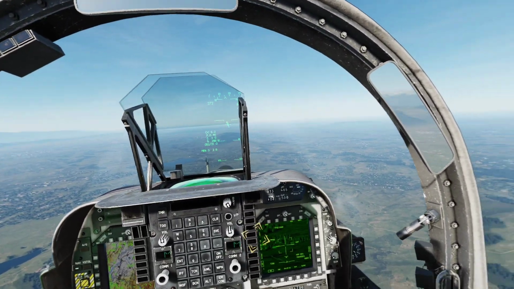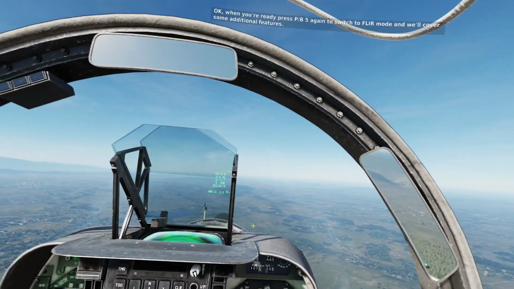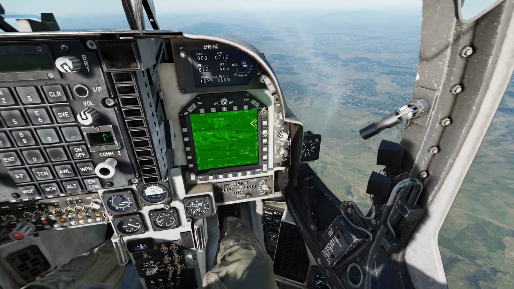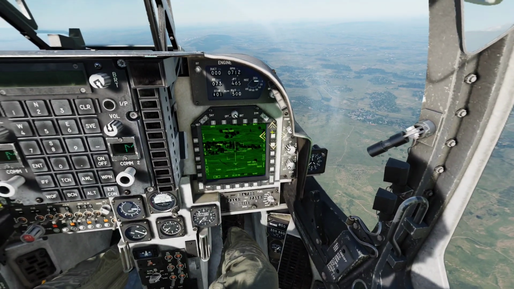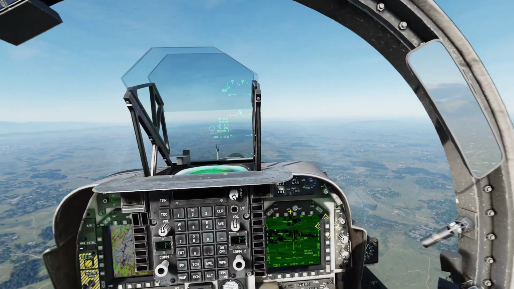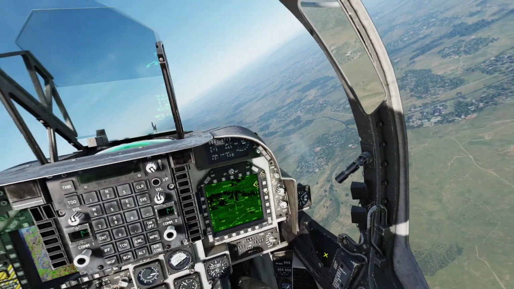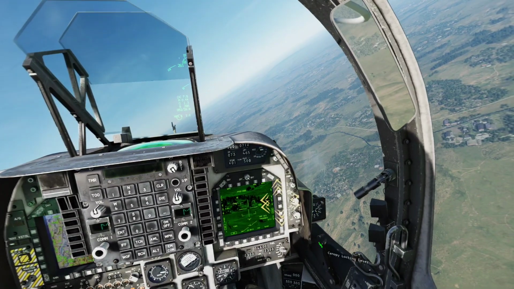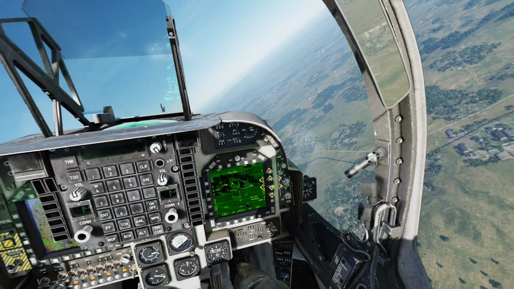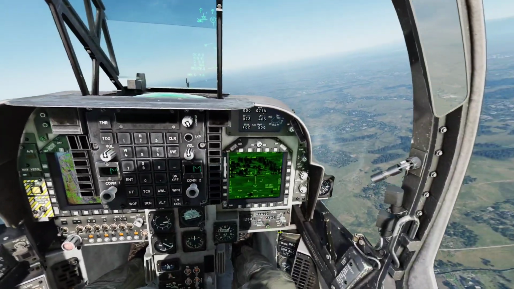Okay, when you're ready, press push button 5 again to switch to FLIR mode and we'll cover some additional features. Push button 11 now displays the WH/BH legend, which stands for white hot/black hot, and changes the IR polarity accordingly. Some objects may be more visually distinct in one or the other polarity, so it is important to switch between them occasionally and choose the polarity best suited to the target. Push button 12 and 13 are used to increase and decrease the IR gain between 1 and 8. The rest of the buttons are the same as CCD.